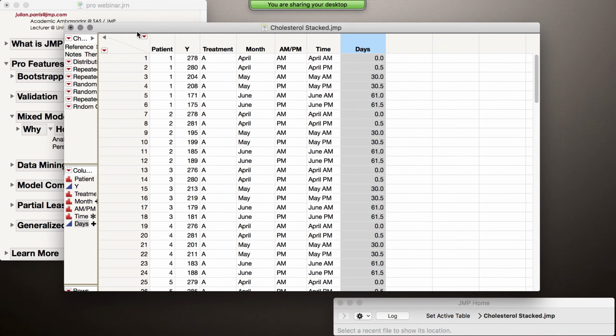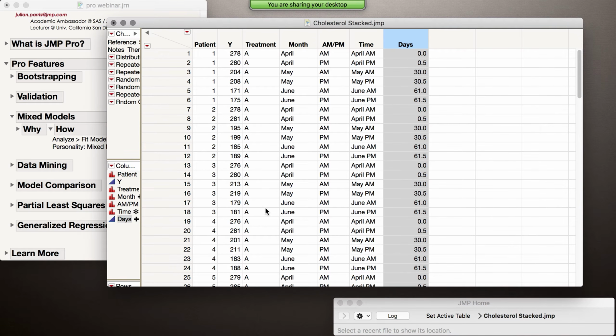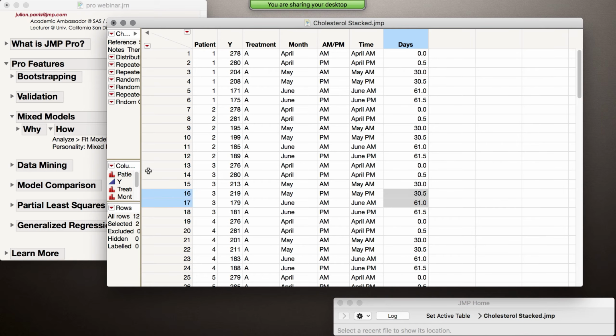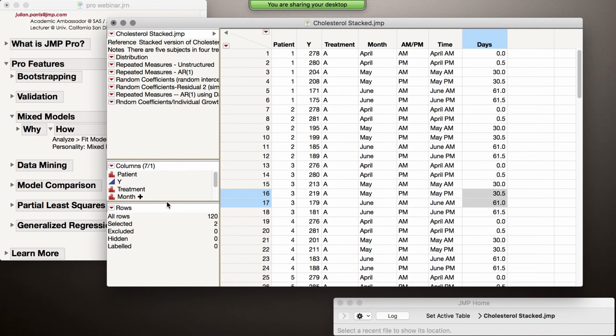And so in this case, let me just orient you to the data set. We have in this, I'll just drag up my rows here, and columns, there we go. So 120 rows, but what we have is for each patient 6 measurements, because what we've done is we've measured their cholesterol under different treatments at different times. So April, May, and June, both in the morning and in the evening. So once in April, AM and PM, once in May, and once in June.